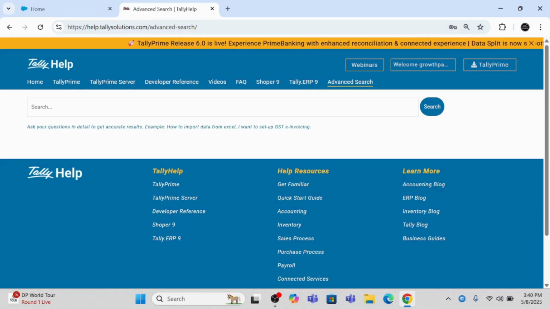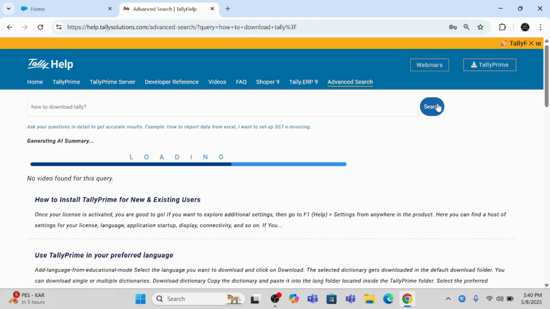There they say ask your questions in detail to get accurate results. Example, how to import data from Excel. I want to set up GST invoicing. You can ask anything here. For example, let us start from the basic, how to download Tally. Once you click on search, it will just take a minute and then it will give you results from its help section.